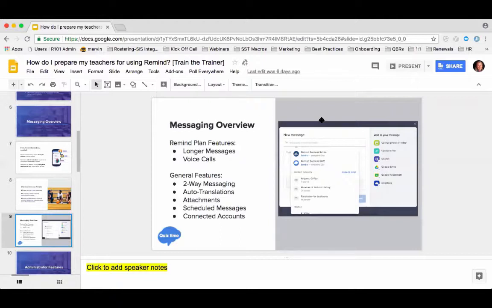I do want to note here that now that you are on the Remind plan, there are some additional features that I'm sure your teachers will be very excited about, and you want to make sure in your training that you mention that longer messages are now available up to 600 characters, which is really one of the huge wins from going to the Remind plan, and teachers are typically very excited about.